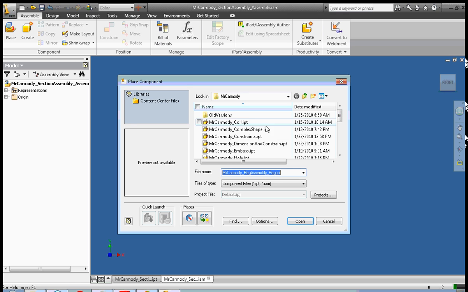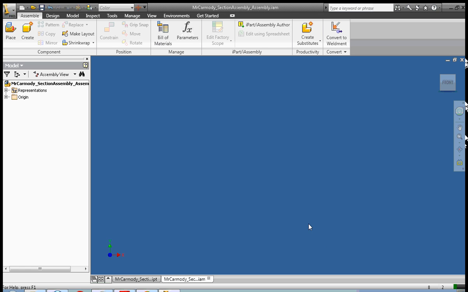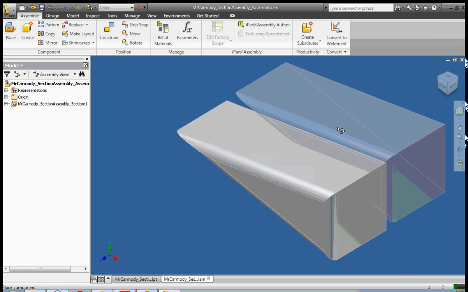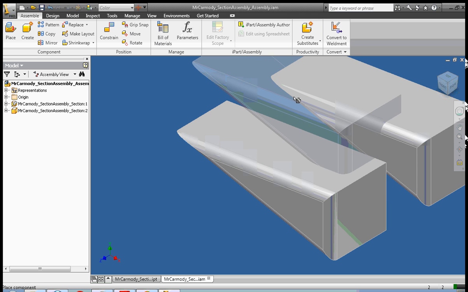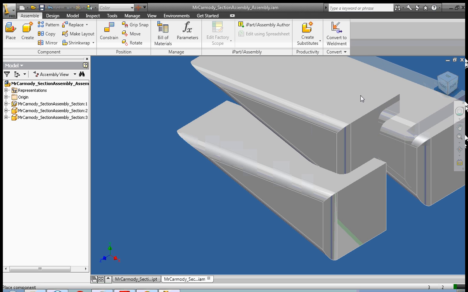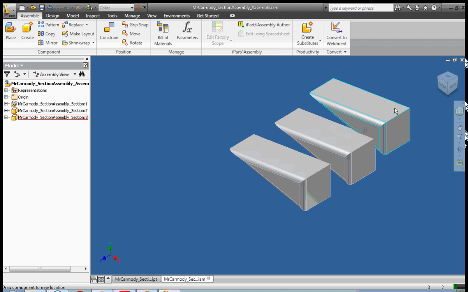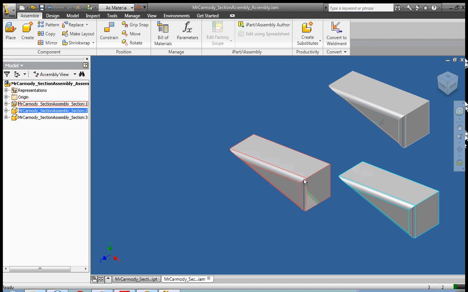I click the place button up at the top. Now I'm going to select my assembly. So here's my section. I'm going to open it. Let's just place three of these. Right click done. Now I have three sections here on my assembly. I zoomed, right click done, and I can drag. Notice that I can drag the second two, but not the first one.